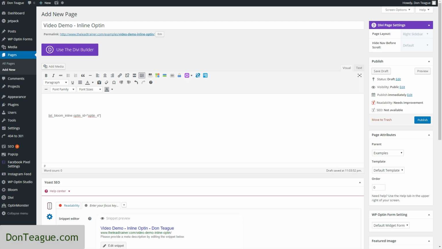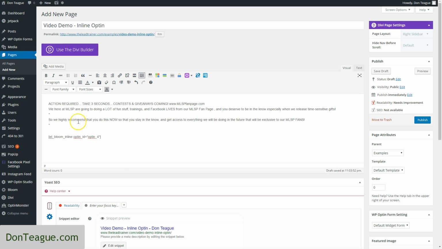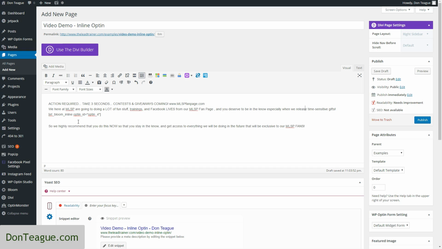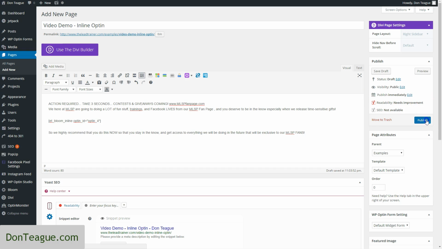Let me grab some text real quick from somewhere off screen, if you don't mind. And the reason I'm doing this, I want to just give you an idea of what the opt-in form would look like if you actually had some text there. Right, this will give you a really good idea. So I'm going to go through and I'm going to copy some stuff from the MLSP community page, and we're just going to paste that as plain text, and we are going to put that there, and publish.